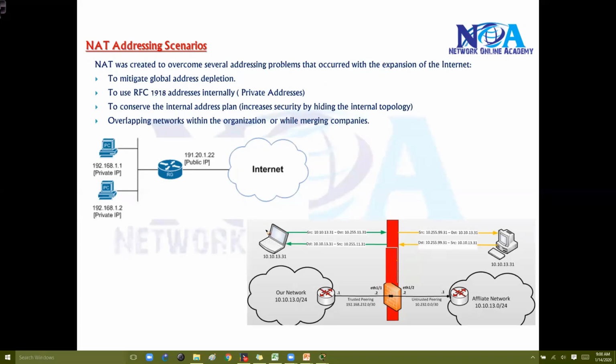The other possibility is if you have overlapping networks within the organization or while merging with other organizations. Let's take an example: there is a company ABC, and this company ABC is using the network 10.10.13.0 subnet, and this company merged with some other company, let's say XYZ. Normally, having the same overlapping networks is rare actually, maybe a design issue, but generally let's say these two companies merge.